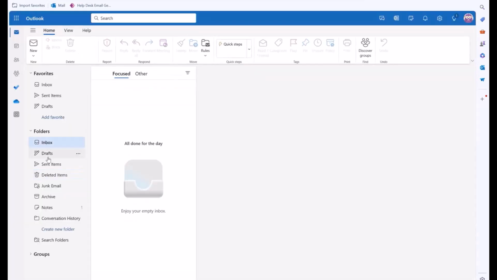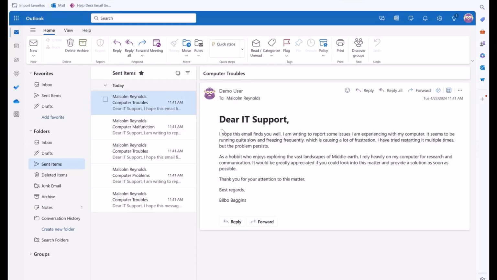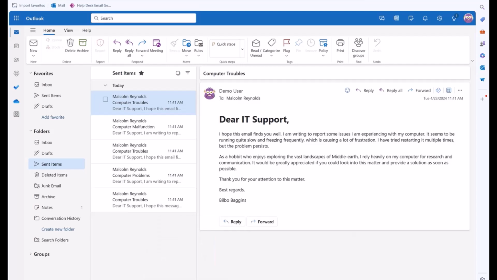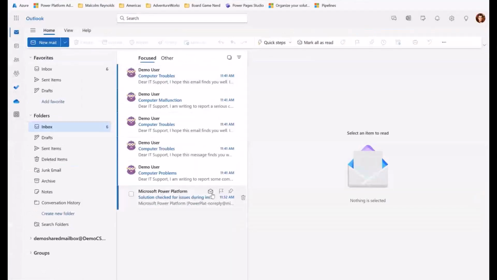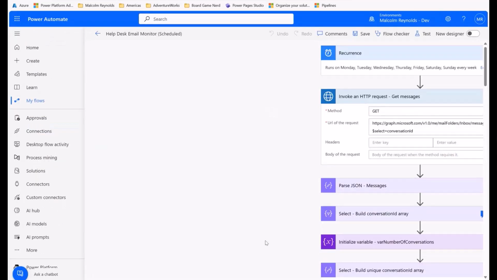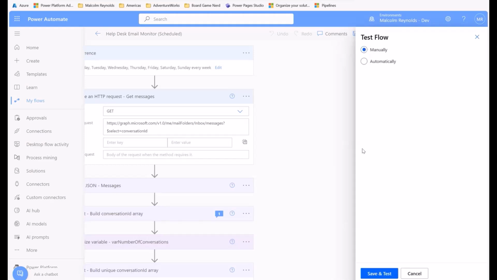If I hop over to my demo account, you can see I've sent 5 emails. These are just randomly generated from an AI prompt. And then if I hop over to my mailbox, you can see I've got these help desk tickets sitting in here. Let me delete that one. So now I'm going to pop over to my flow, which, again, we would have scheduled to run probably every 10 minutes. I'm going to go ahead and test this.